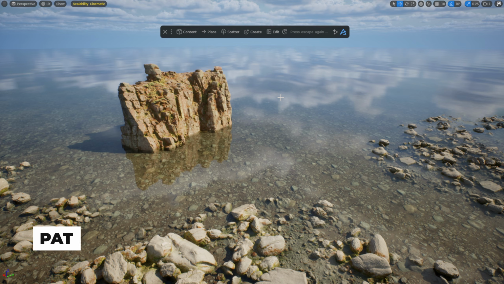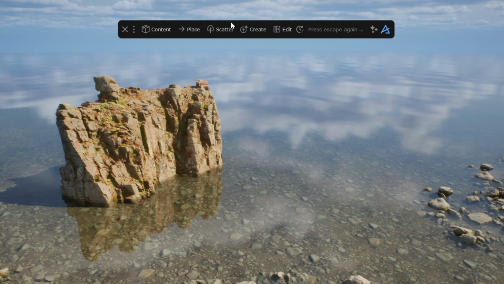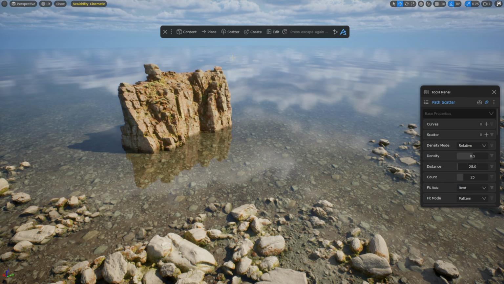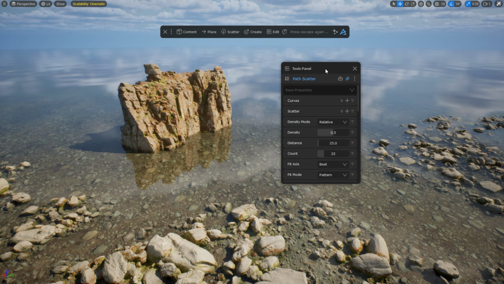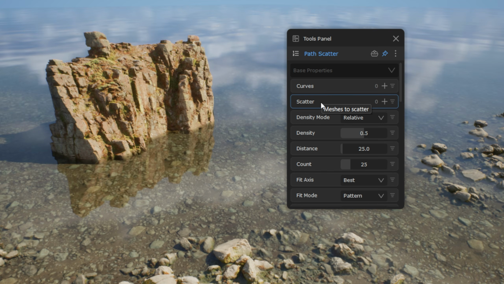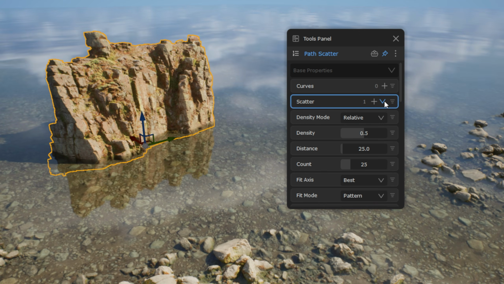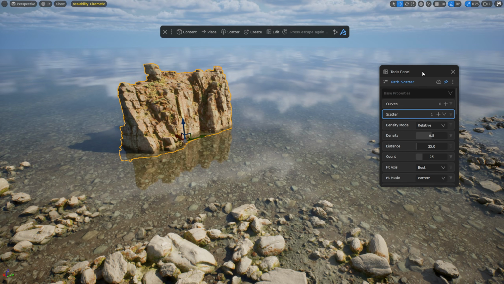I'm in a new scene now, and I've brought in a Megascans cliff asset. I want to scatter this cliff along a path to create a kind of rocky shoreline. From the Dash toolbar, I open the Path Scatter under the Scatter section. In the tool panel that pops up, we have two main sections, Curves and Scatter. I add my cliff asset to the Scatter section, but right now there's no curve in the scene. So let's draw one.